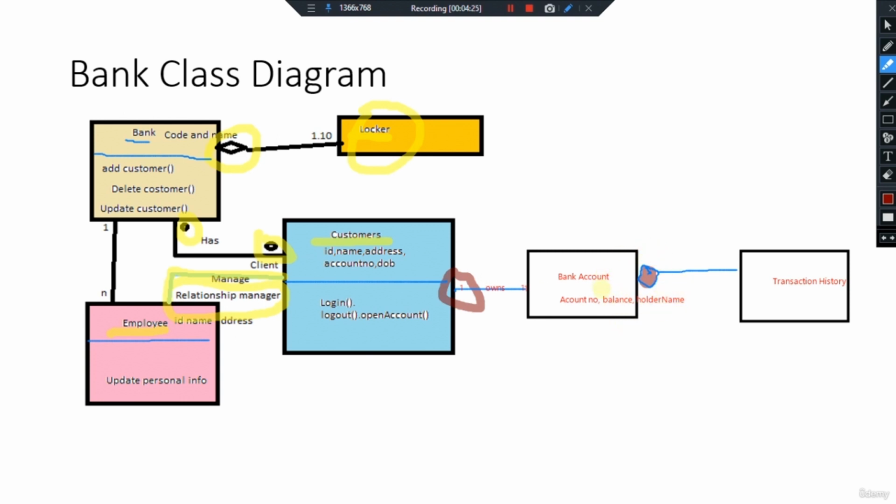I have given this diamond relationship filled with some color, sorry for the bad shape. It means that the transaction history will not exist if this bank account is closed, right? In the case of locker, even the locker was existing though the bank was closed. But if the bank account is invalid or closed, then there is no point of keeping the transaction history that will be shown to the customer, right? So this is how all these relationships have been maintained.